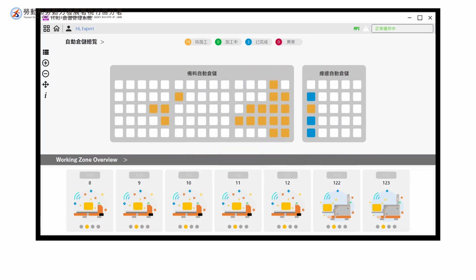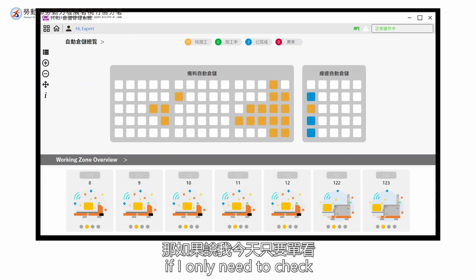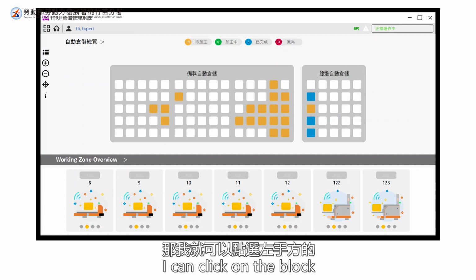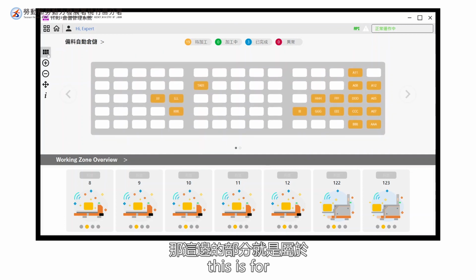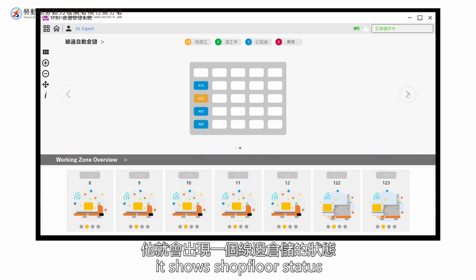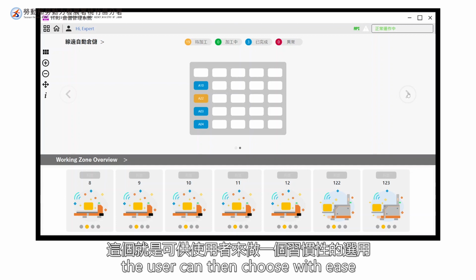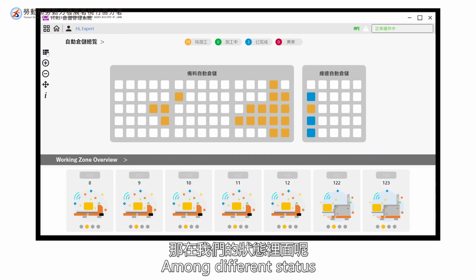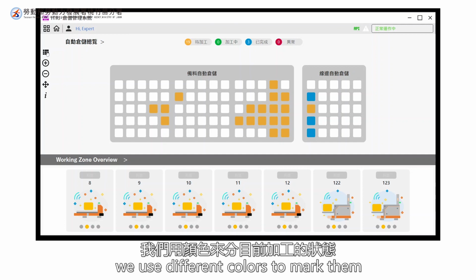Okay. If I only need to check the state of one particular material box, I can click on the block on the upper left side. This is for material storage. When you slide to the right, it shows shop floor status. The user can then choose with ease. Among different status, we use different colors to mark them.